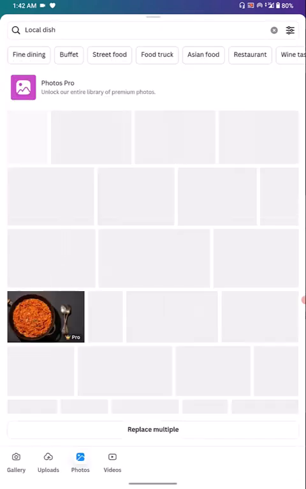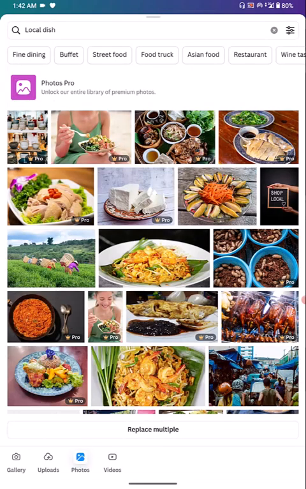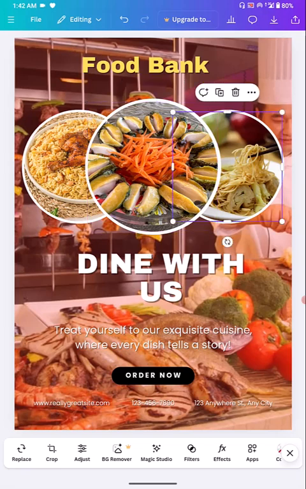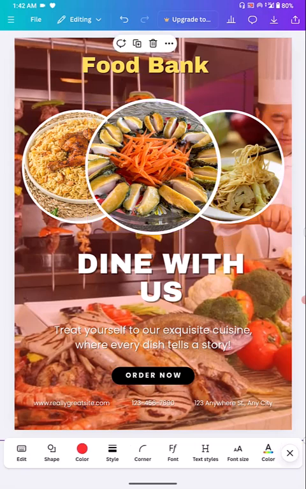Yes, so let's see what we have. So we have some local dish here. Let's see the one that will go with us. So let's choose that. That will be the middle, and the last one is not looking bad itself. So all we have to do is to export this.